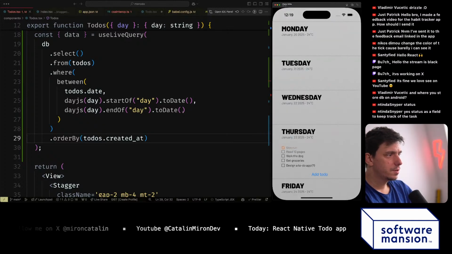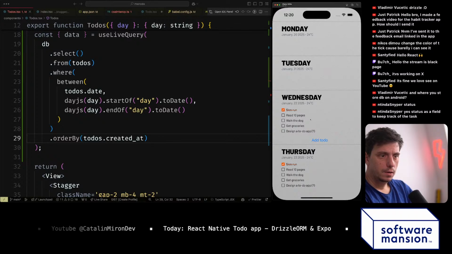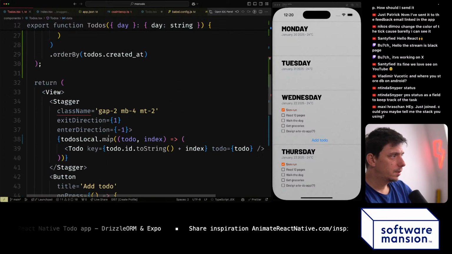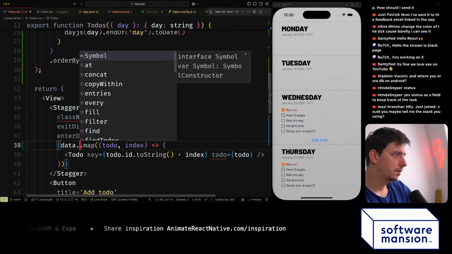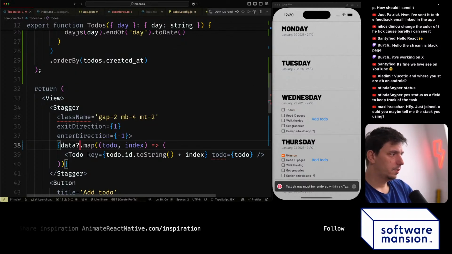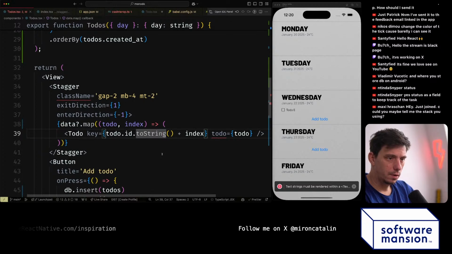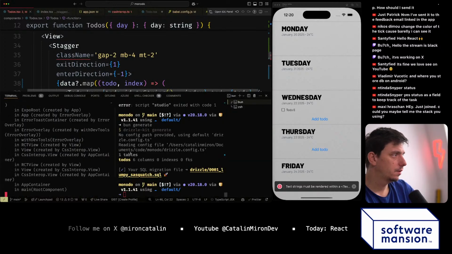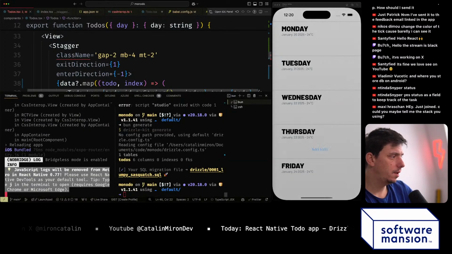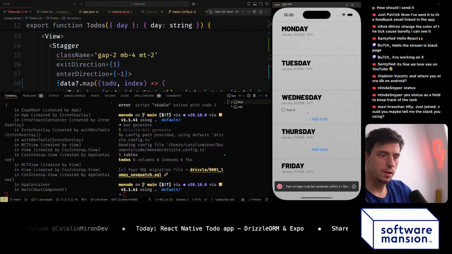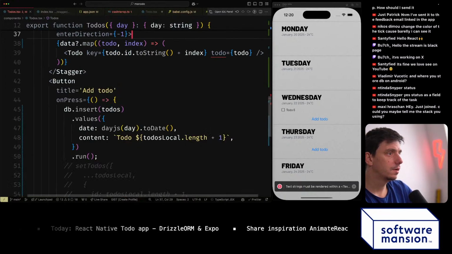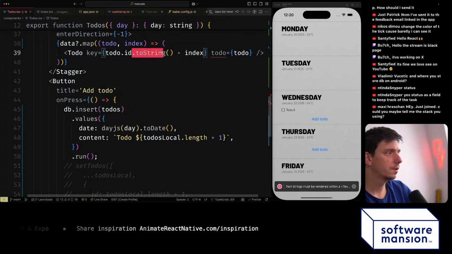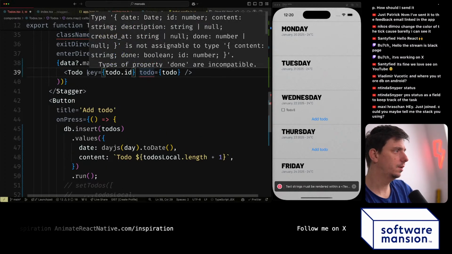If I hit refresh, I will do here data. If we have data, I will render it. Okay. Let's reload again the app. So Wednesday, the text must be to-do, okay, it's do ID actually, it's okay.